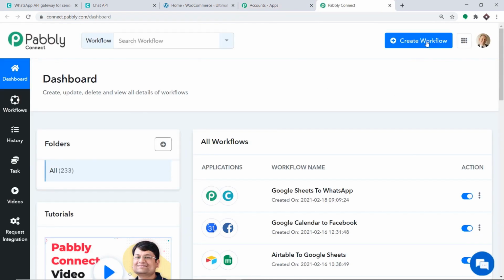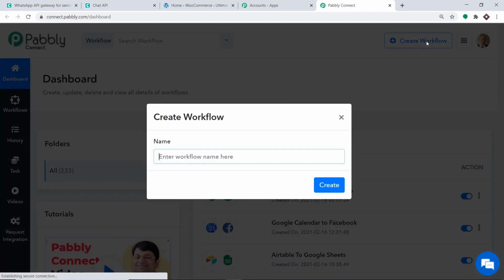Okay, so at the top right corner you will find a button, Create Workflow. Click this. A dialog box appears in front of you. It is asking you to give a name to this workflow. I'm going to give it as WooCommerce to WhatsApp. And then just click on Create.